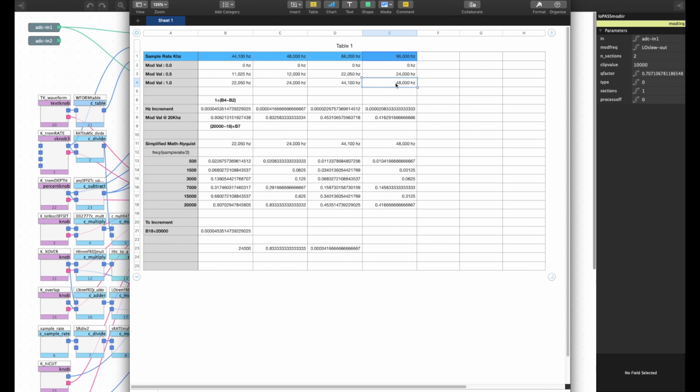So if we wanted to work at 96 kilohertz, then this range from 0 to 1 gets even smaller. So if you want to have a range of 0 to 20 kilohertz, your max value for mod val needs to be 0.416, and then that's going to be 20 kilohertz. Okay? And then what I figured out was for each 1 hertz, that's going to be the increment. But there's actually a simplified way to do this.